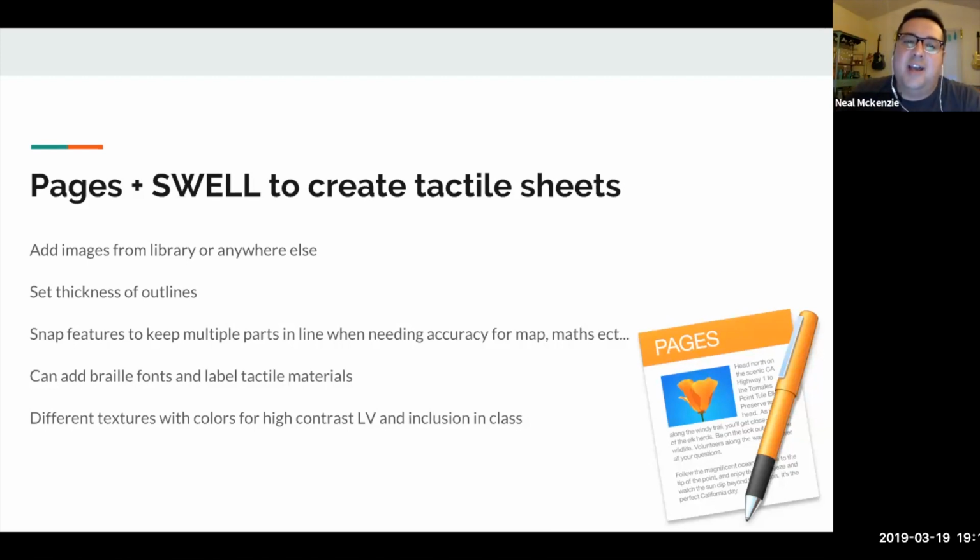And so people find out that I like to use Pages, and they always ask, why do you use Pages? I don't know if a lot of people are using Pages to create Swell tactile sheets, but why I like to do it is because they have a really good library of images that are not detailed at all already in the program. So you can look for a lot of stuff even without going outside the program. You have control of the thicknesses of the outlines, which I like, and it's pretty easy to do. And I think one of my favorite things is the snap feature. It keeps everything for me in line.